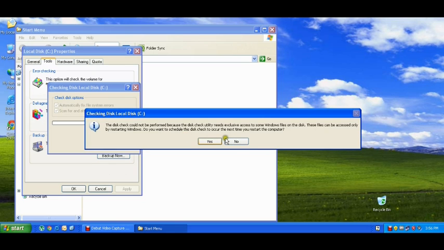It's going to ask if we can restart the computer. Do you want to schedule this to be done next time we restart? Select Yes. And that should be done.